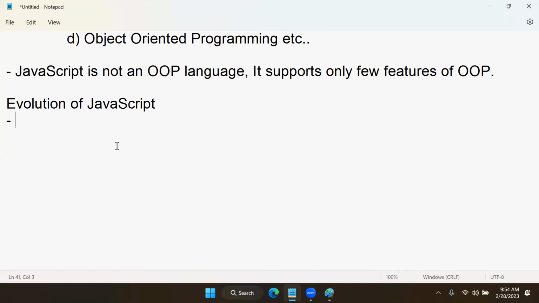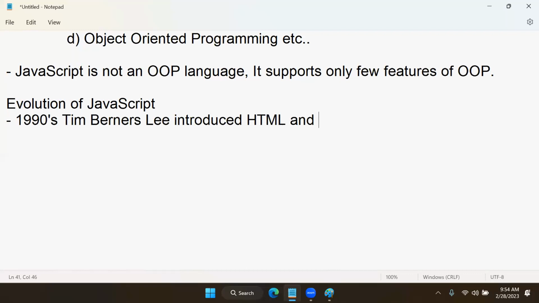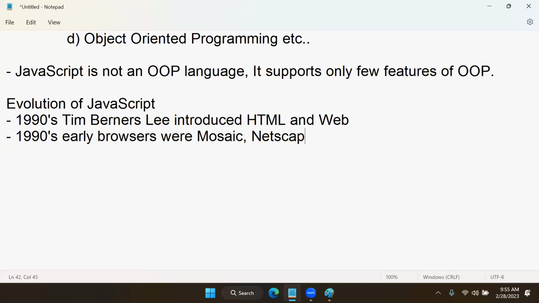Actually, in the early 1990s, Tim Berners-Lee introduced HTML and a concept called the web. It was first used in the 1990s. Early browsers included Mosaic. Mosaic was the world's first browser. And after that, the worldwide internet was used on a browser called Netscape.